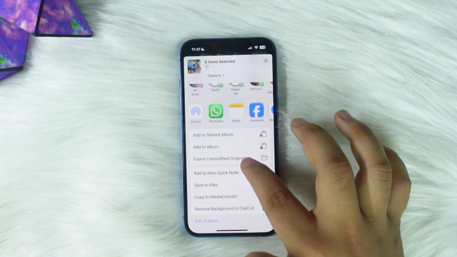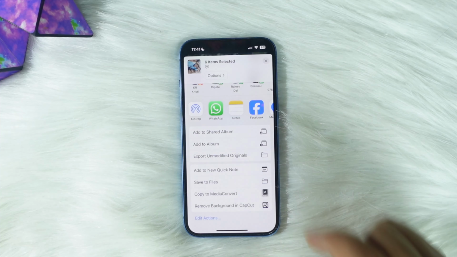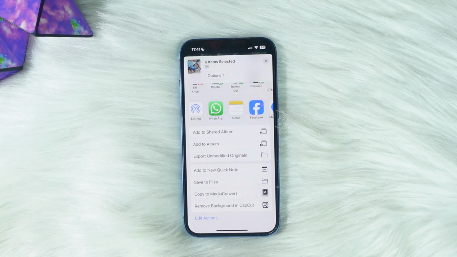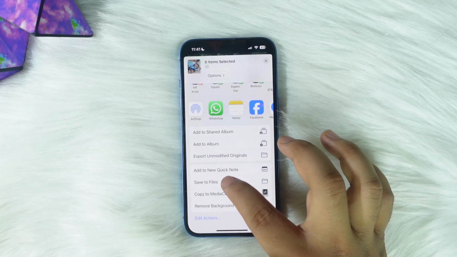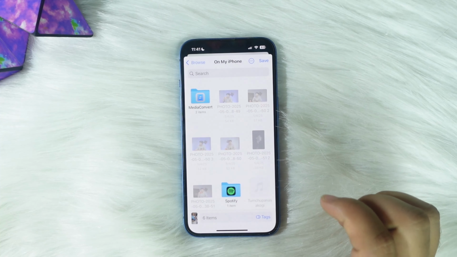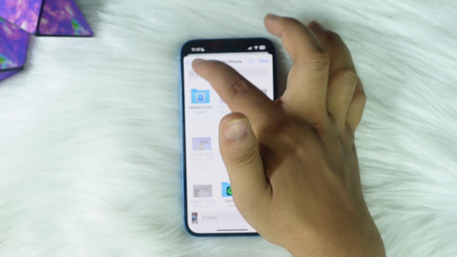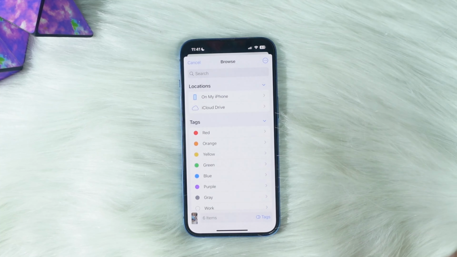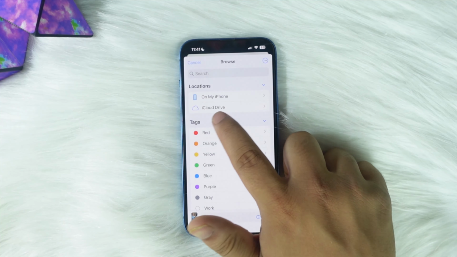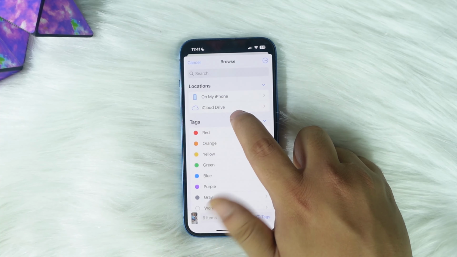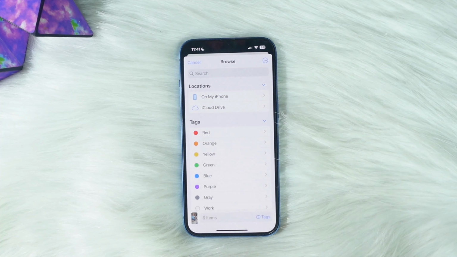So scroll down, and you can see here you'll get the option to save to files, right? You want to go ahead and tap on save to files, and then it'll give you the option to save to files. You want to tap on the browse option here, and now if you have your flash drive connected, you'll get another flash drive icon here and that particular name here. You want to tap on that particular folder and go ahead and save it in that folder.